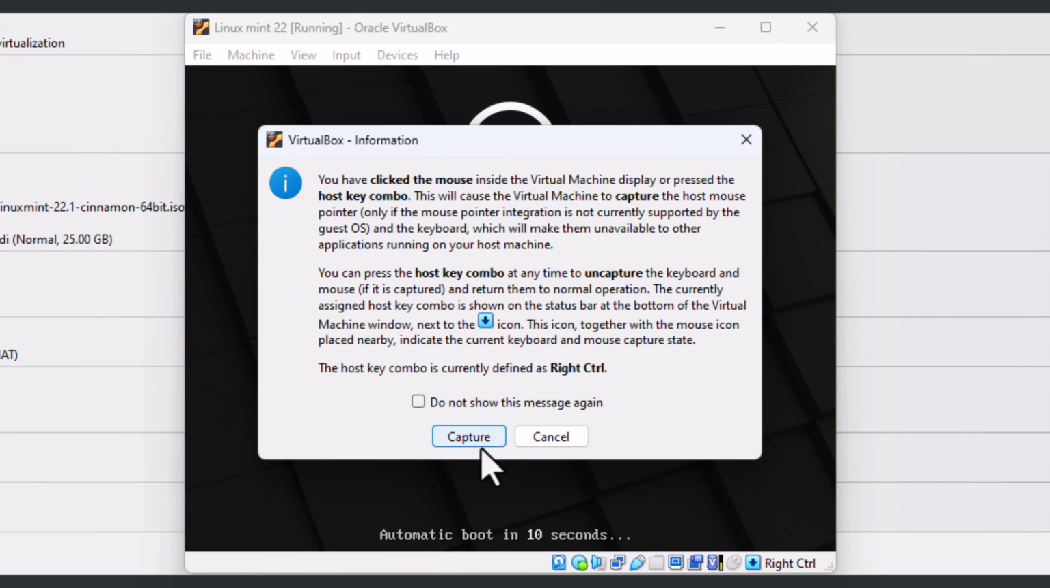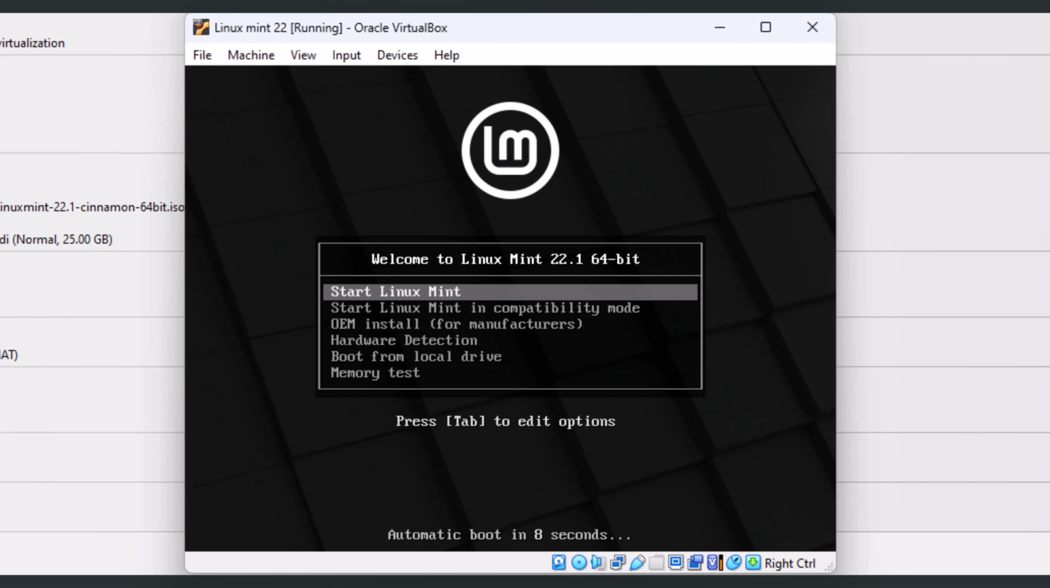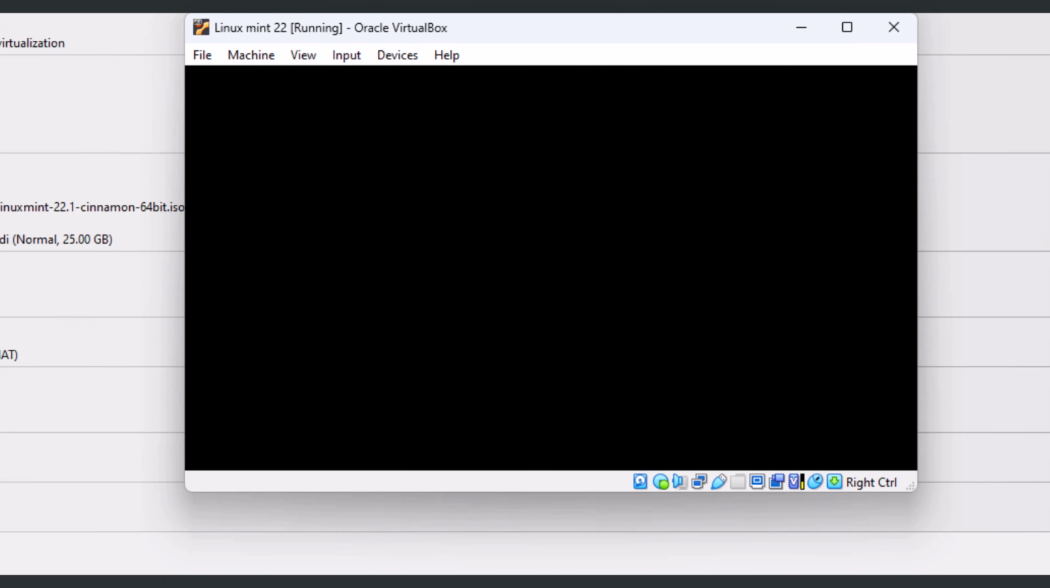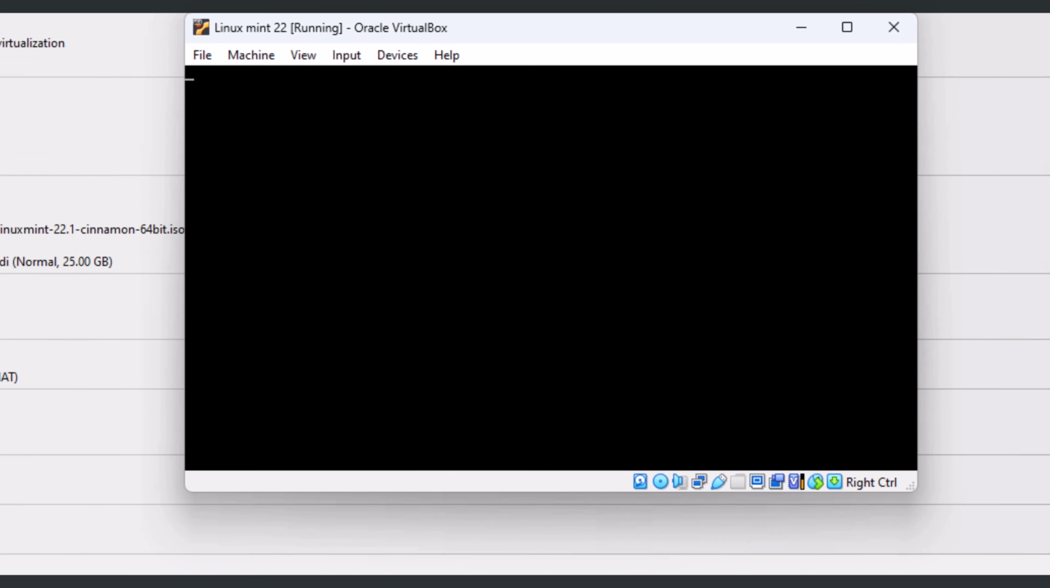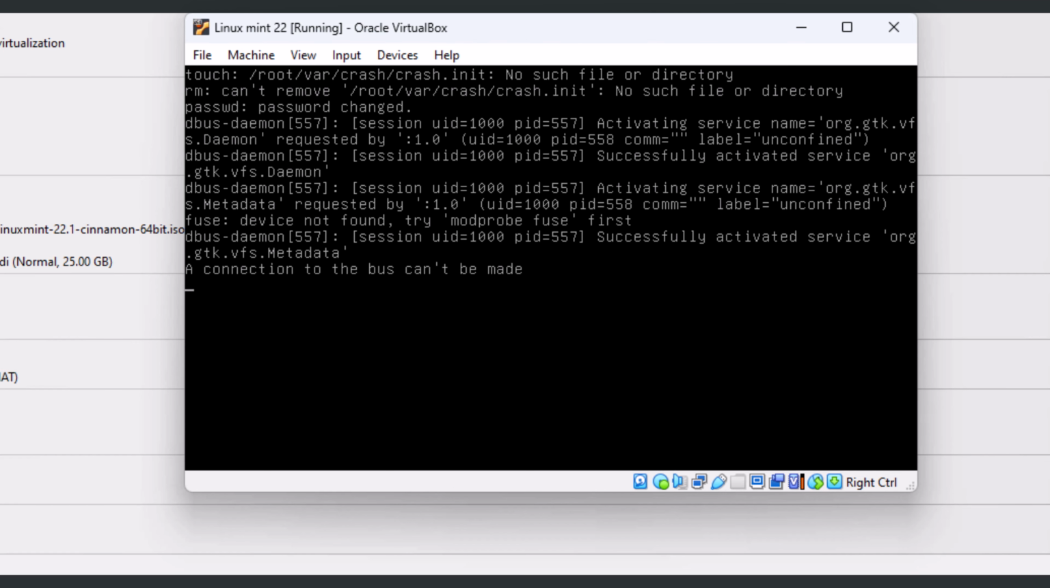Once it gets started, these are the options you will get whenever you boot the Linux Mint 22 ISO file. I will select Start Linux Mint from the boot menu to launch the live session. Press enter. Then you need to click on Install Linux Mint on the desktop and follow the below steps.